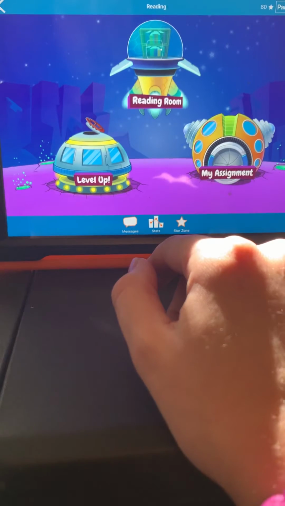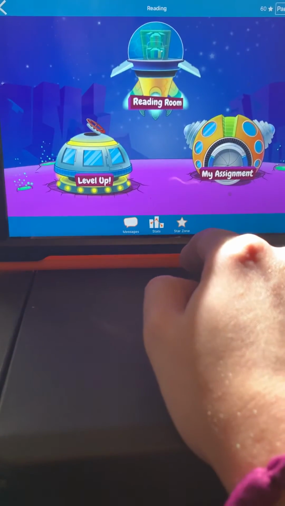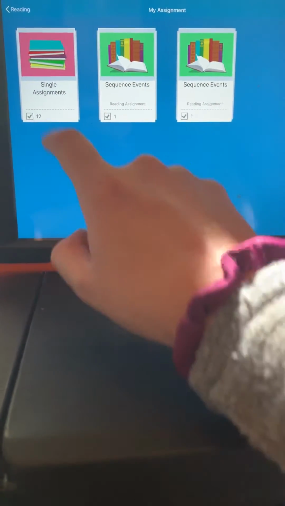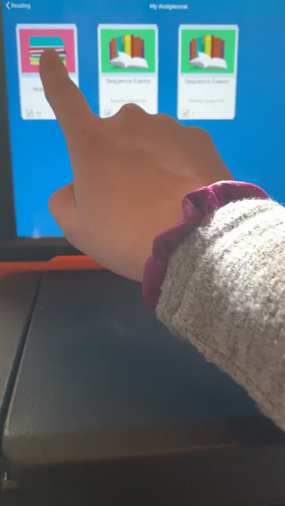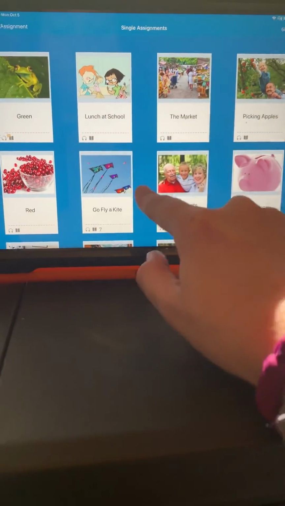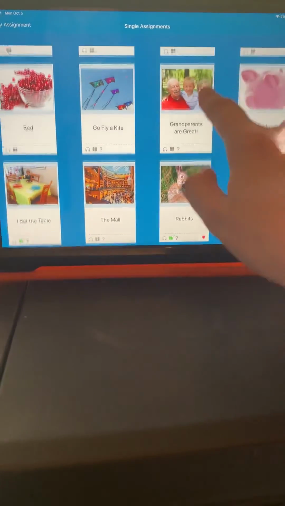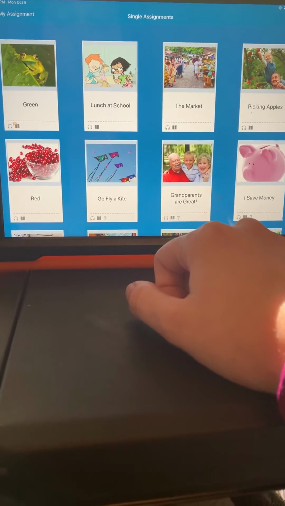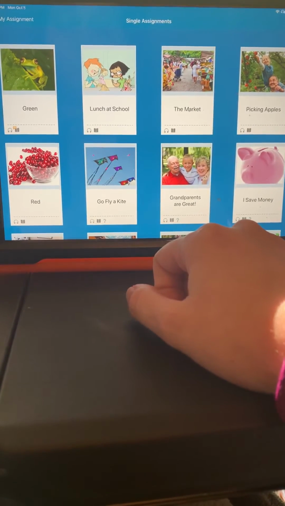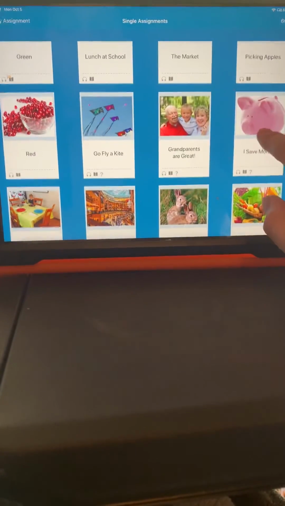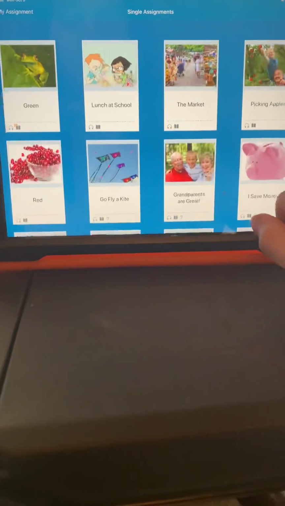I want your child and you to choose the one that says My Assignment, the orange spaceship. This is where I want them to be reading from when we're reading together in class. You choose Single Assignment, the one with the stack of books. And then they get to choose what book they want to read. They don't have to read all of them if they don't want to. I want them to read the ones that they like or that they enjoy. But as we change what we're learning in reading time at school, their book options will change as well.